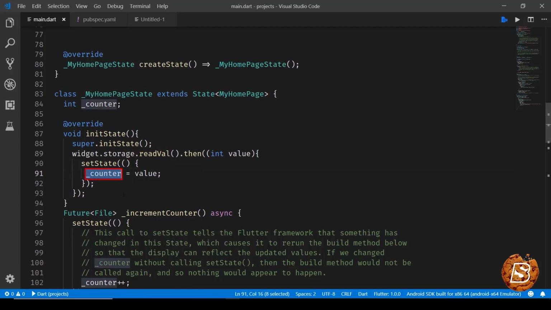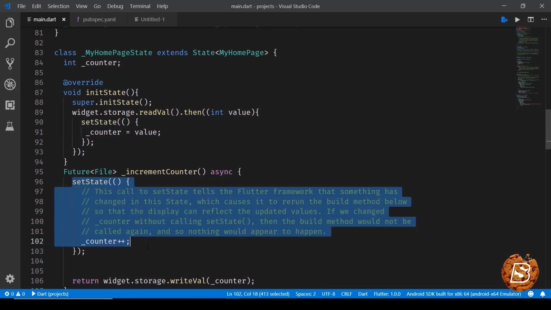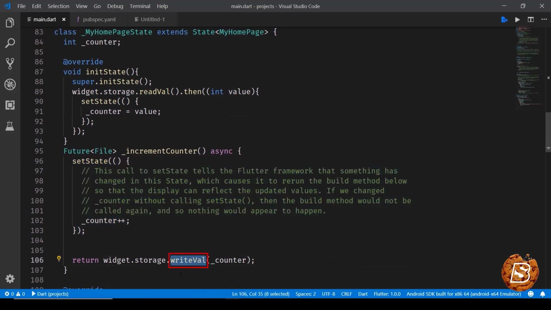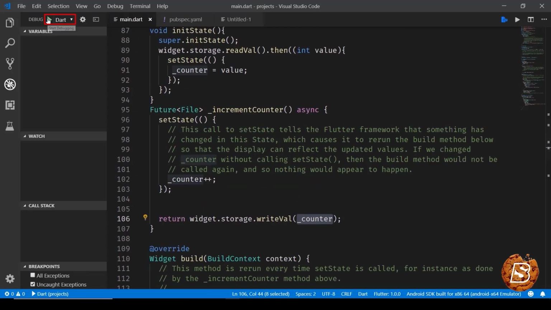Next, what we have done is we have changed the signature of the increment counter method and made it asynchronous. And here, once the state is set, that is the counter value is incremented, after that we are making use of the write value method of the storage class and passing the counter variable to it. So whatever value we are passing over here, that gets written in the text file that we have created in our data storage class. Now let's go ahead and start this application.